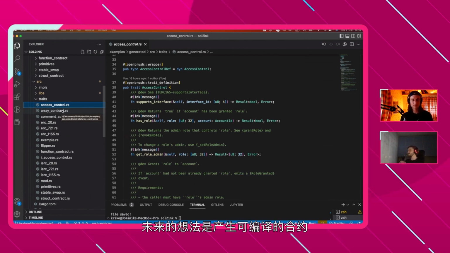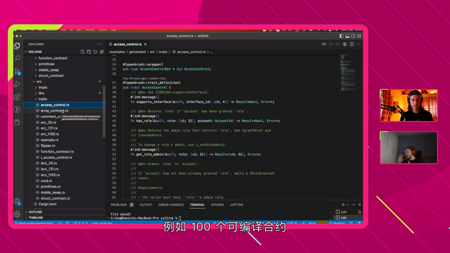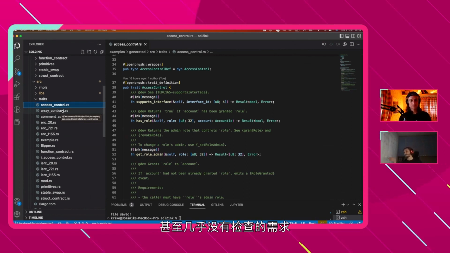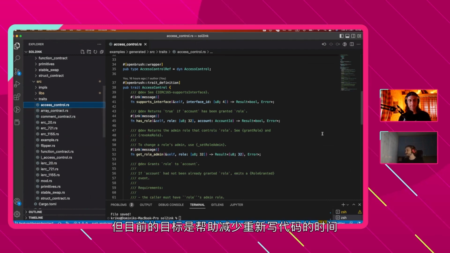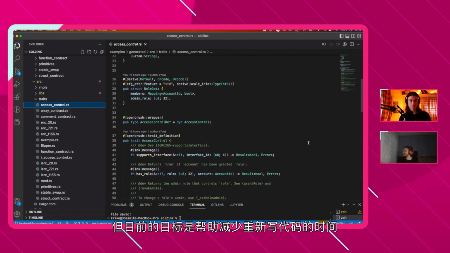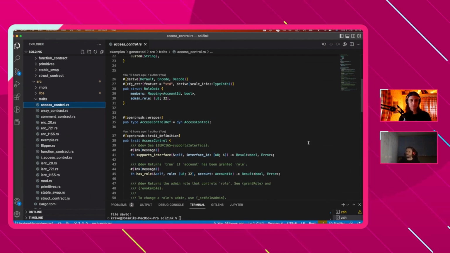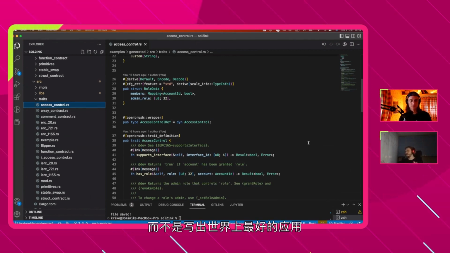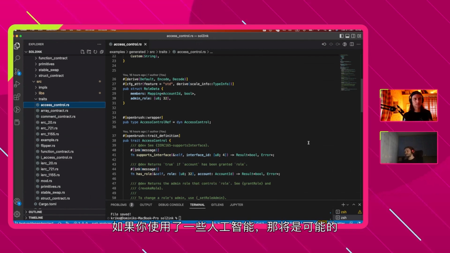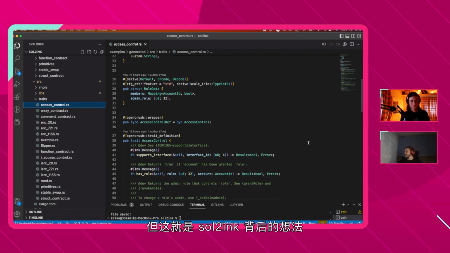The idea of the future of Solang Ink is to produce 100% compilable contracts, or maybe 90% compilable contracts, with less need for checks. But the current goal of it is to help reduce time, not to write the best application in the world. Maybe if it used some AI, it would be possible. But yeah, that's the idea behind Solang Ink.